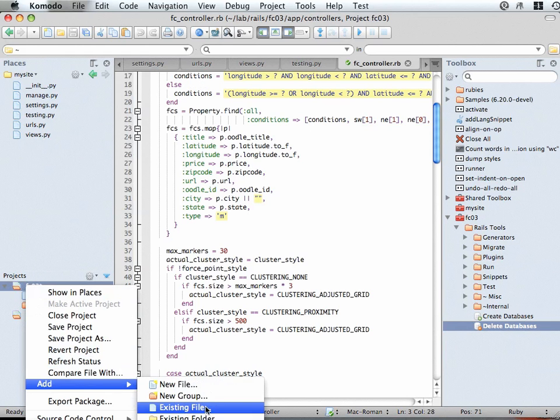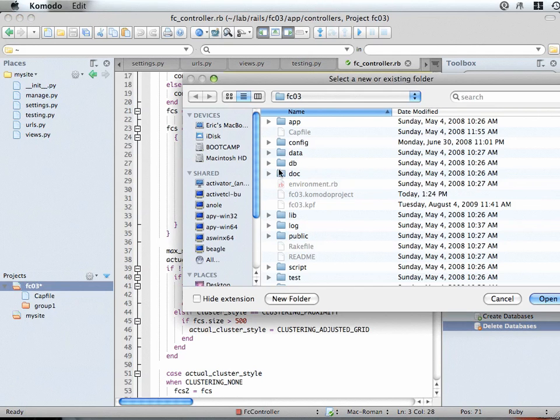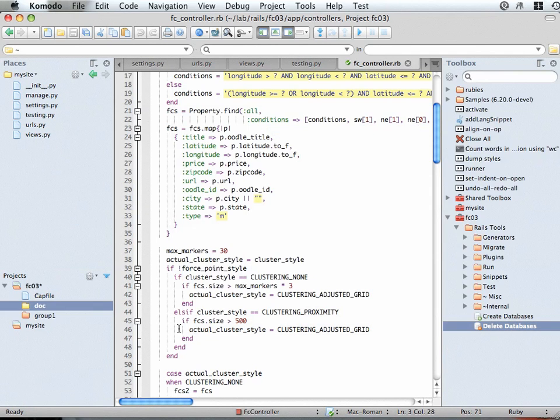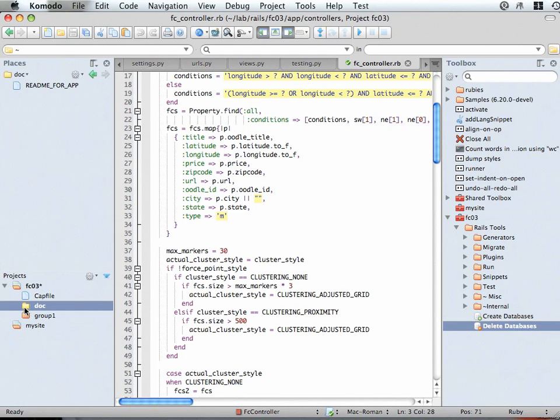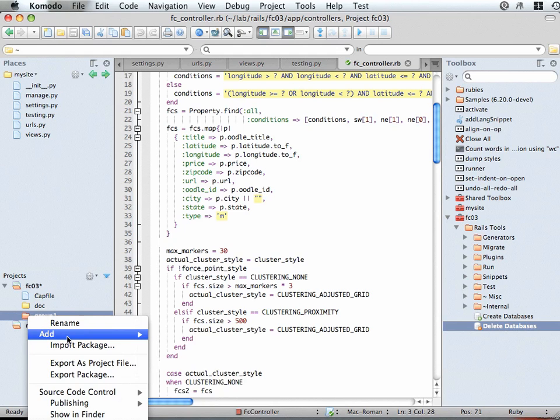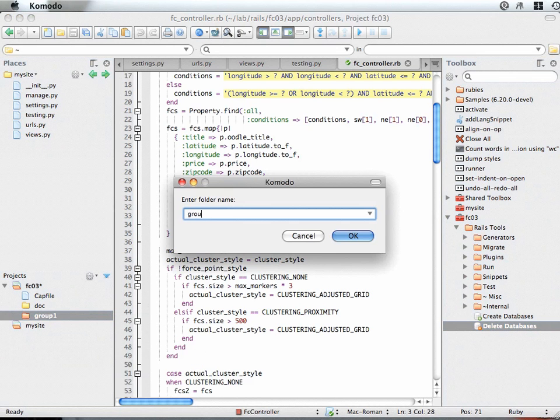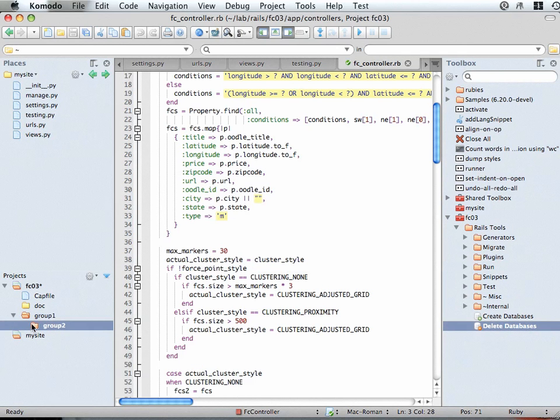Now, if I add an existing folder, let's say the doc folder, notice that I can't add anything to it. This is deliberate. If I want to see the contents of the doc folder, that's what the places panel is for. So again, the project area focuses on the properties of projects, places focuses on files and folders. But now you can group them, and of course these things nest. So I can put group two inside group one, and I can add files and folders to that as well.